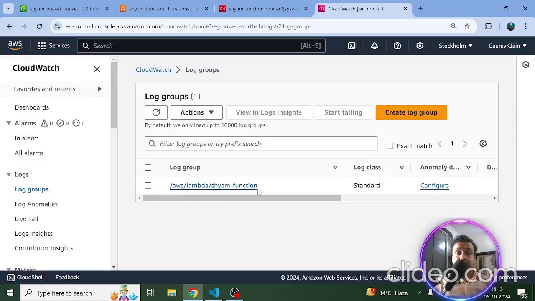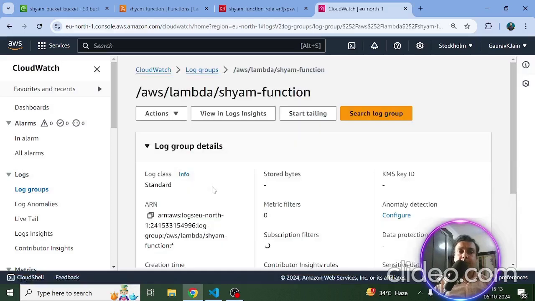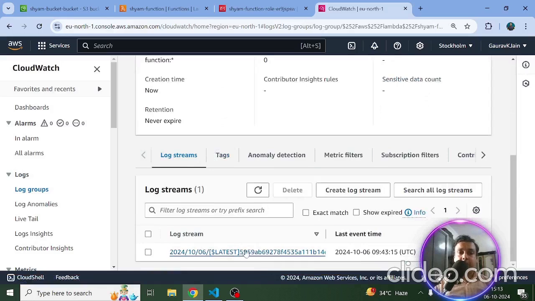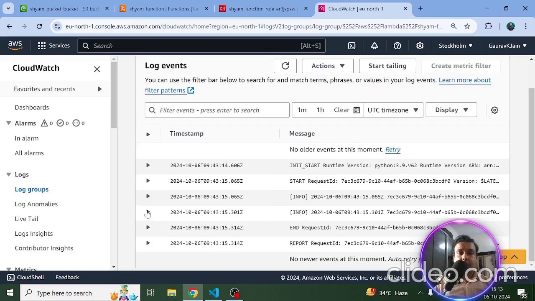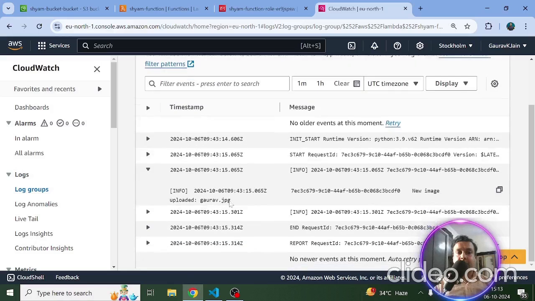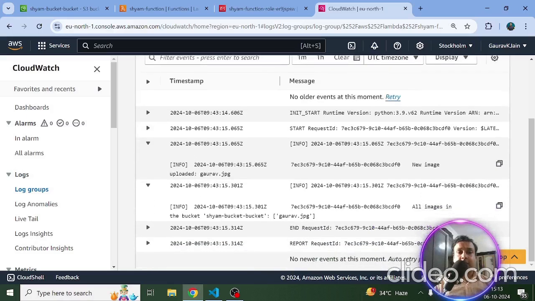Okay, so we are able to see a log group over here. Let's come inside it, and here we have this log. Let's come inside it, and we can see some logs over here. So that's what we have to check, logs starting with INFO. If I click here, it says uploaded gaurav.jpg, new image. And if I click here, it says all images in the bucket. There is only one image, which is gaurav.jpg. That's the reason it is showing us only the name of one image.